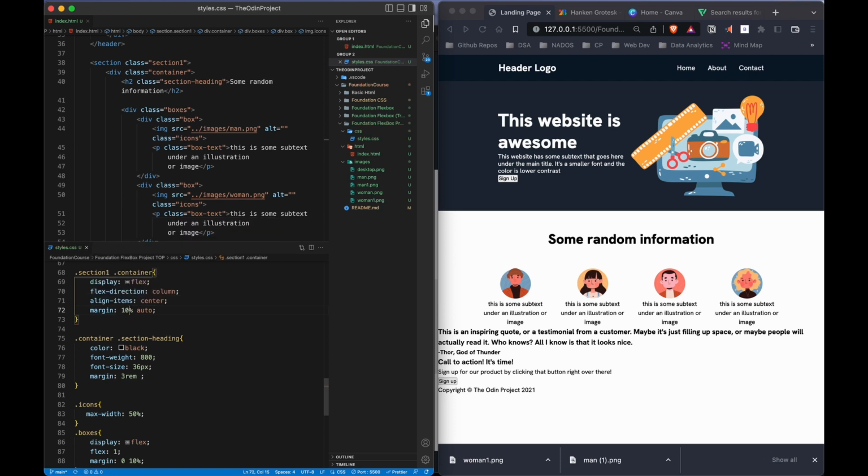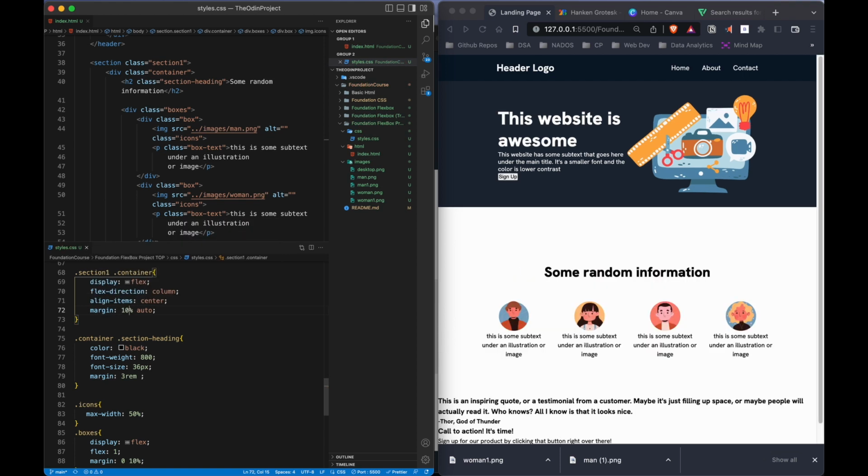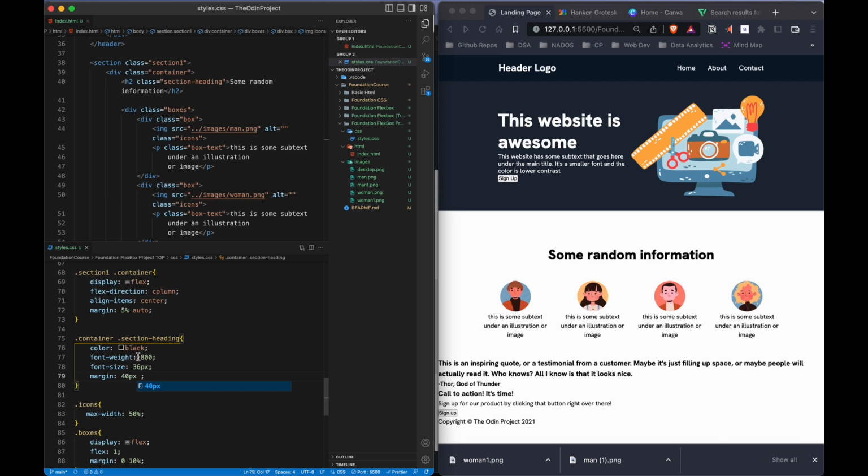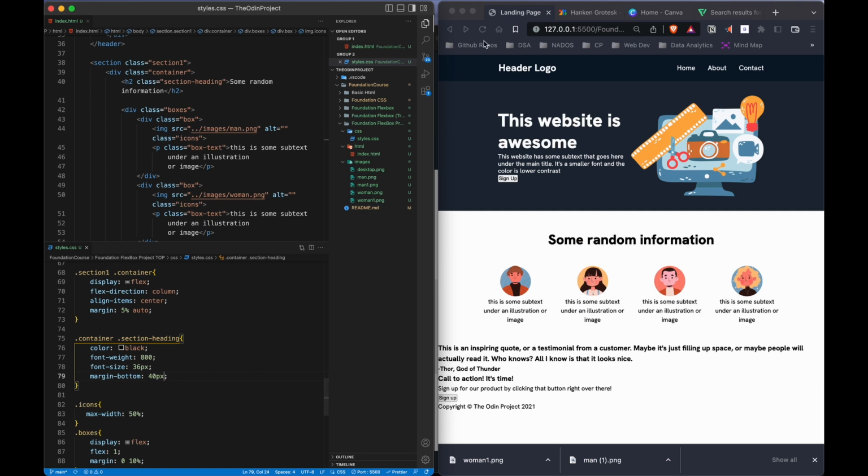Margin 10%, 5% auto, margin 40 pixels bottom. 40 pixels bottom. I'll just continue with this.